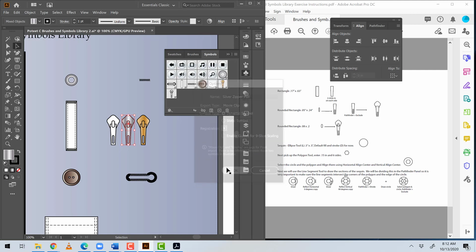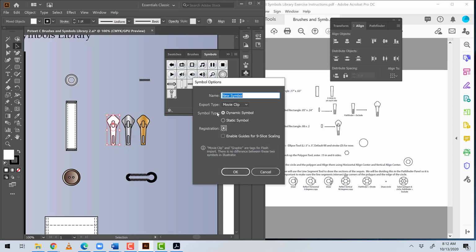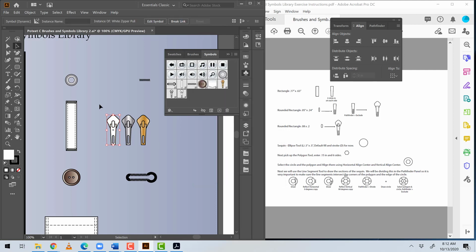Hit OK. And then white zipper pull. Okay, so I'm going to group the three of these just for layout purposes, so Control G. And if I wanted to, I could save them as a group, but there's no point in really doing that because I wouldn't use them as a group.